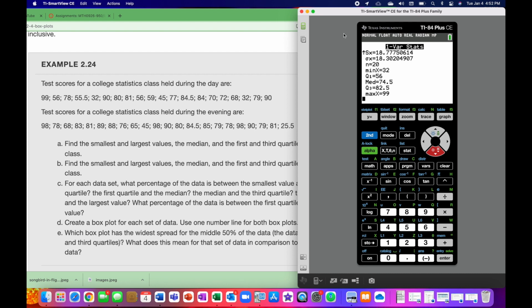Now, if you have a different version of the calculator where it doesn't look like this, when you go to do your 1-Var Stats, if it comes back up on your home screen rather than on a screen like this, then the cursor will be blinking next to 1-Var Stats, and you just put in the list that you want to use. So you would hit your second L1 or second L2, and then you hit enter, and it should do the same thing. You're just going about it in a different way. And if you have trouble with that, let me know and I can walk you through it.